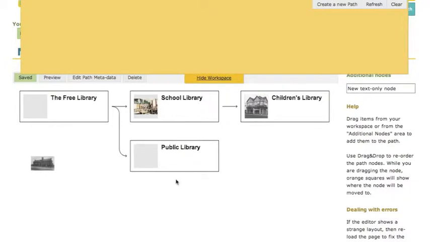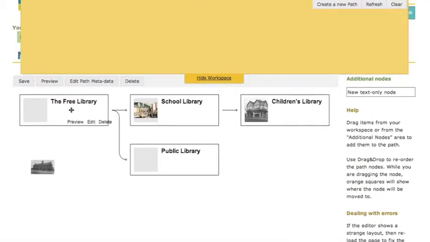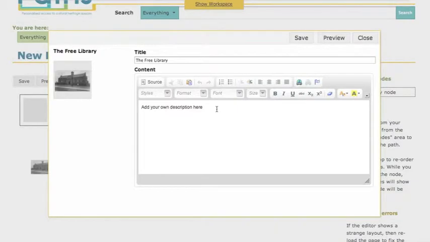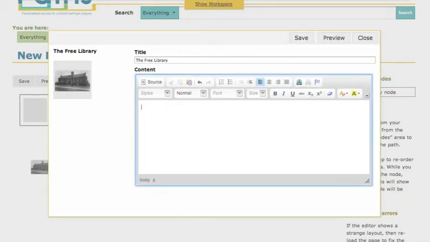Next, I want to add some text about the free library, so I move the mouse onto the free library page and click the edit link. Then I simply add my description and save it.